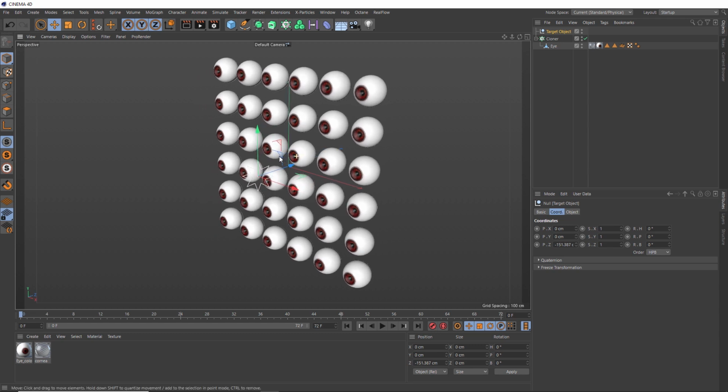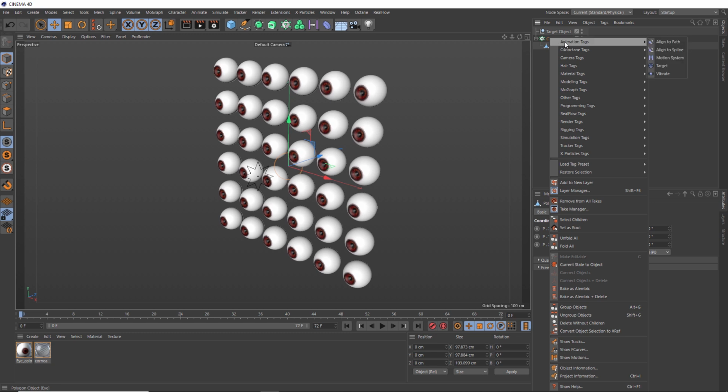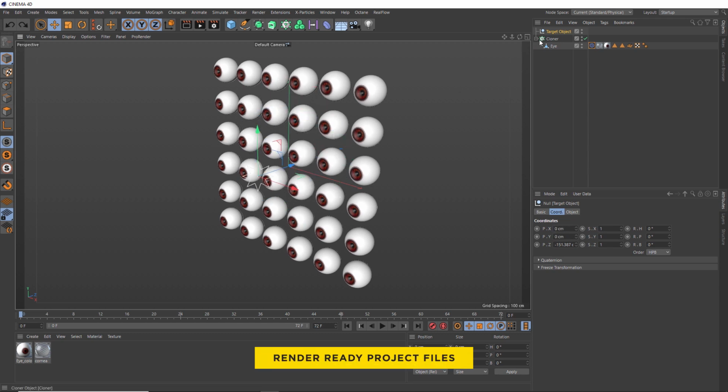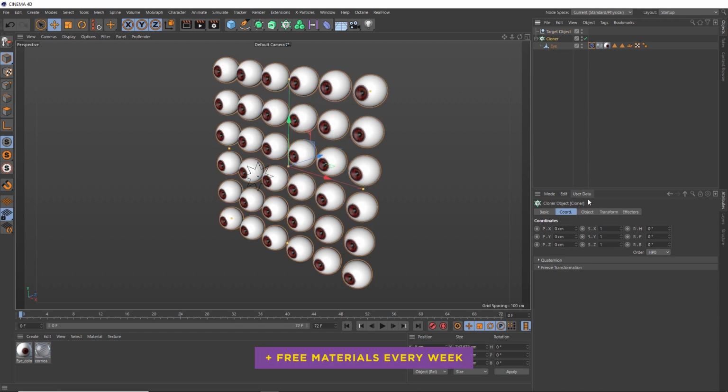And rather than applying our target tag to our cloner, let's try applying it to our individual eye itself here. So we'll right click on that guy, animation tags, and grab another target tag. And again, we'll drag our null target object into the target slot here. And now if we try moving our target around, everything stays put. Nothing seems to happen.